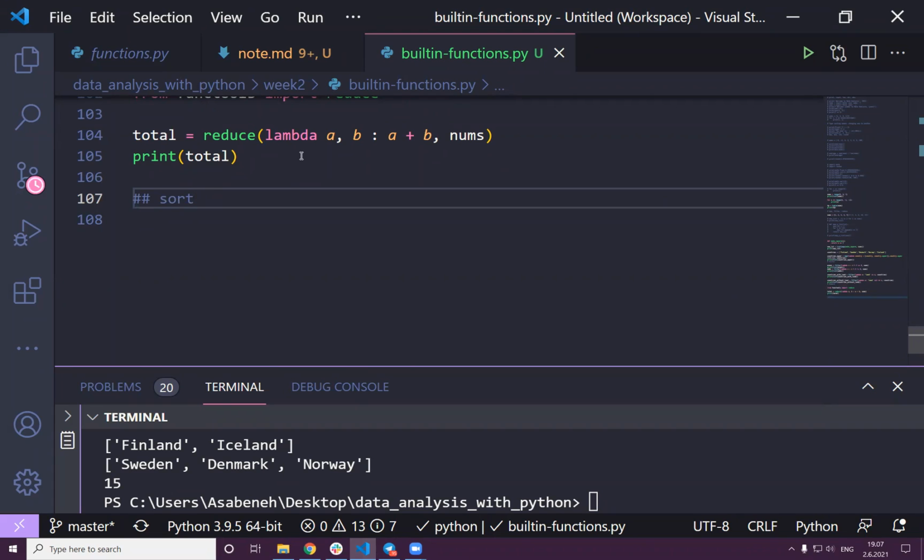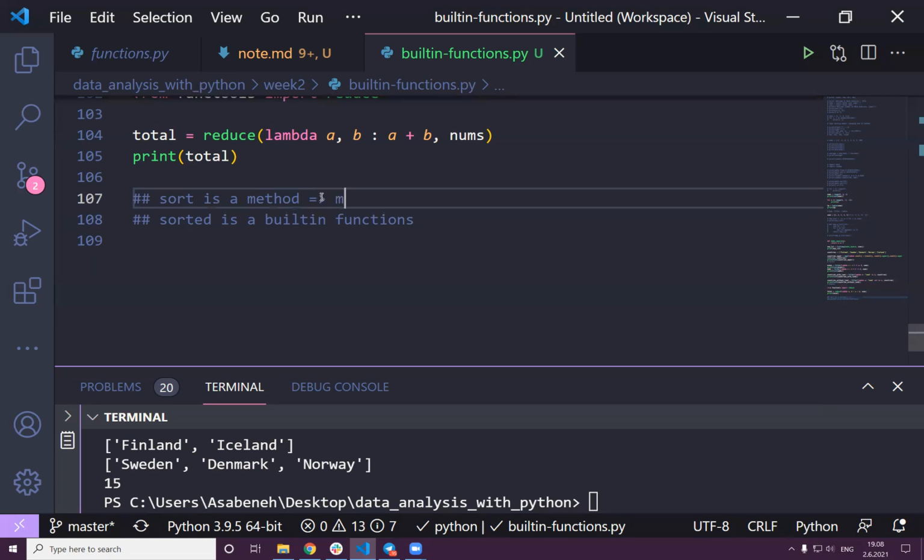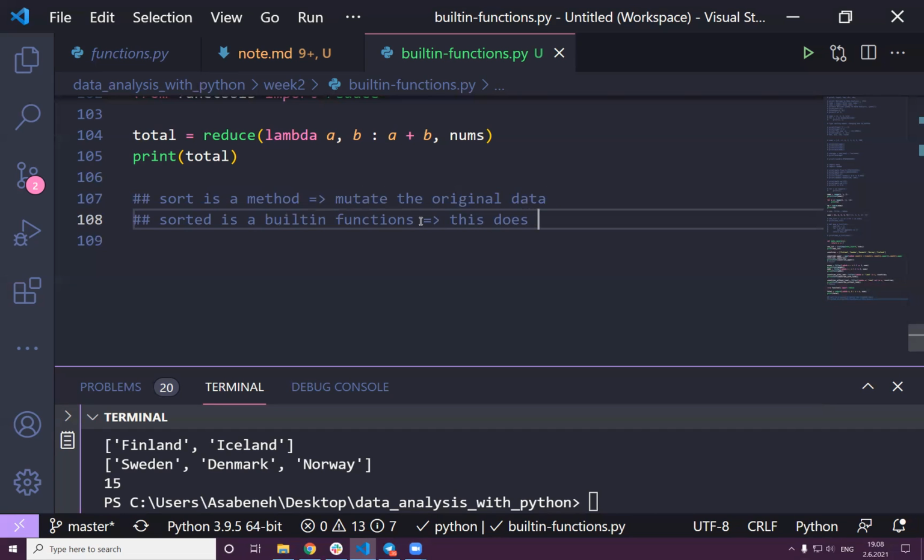Sort is a method. Sorted is a built-in function. This mutates the original data. This doesn't mutate, it does not mutate the original.